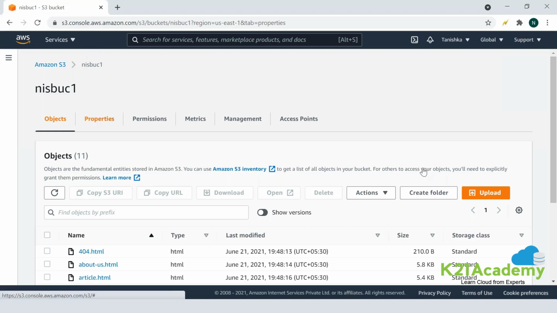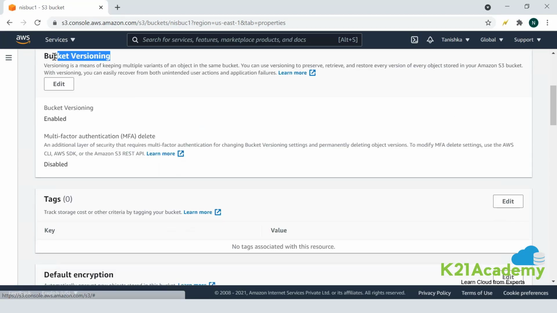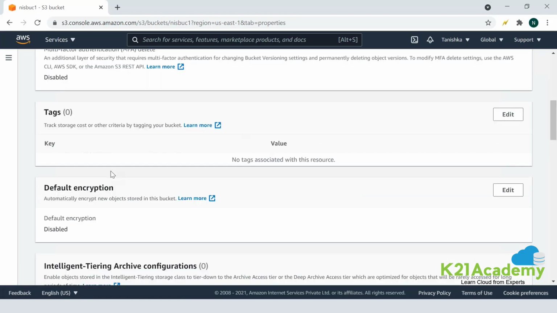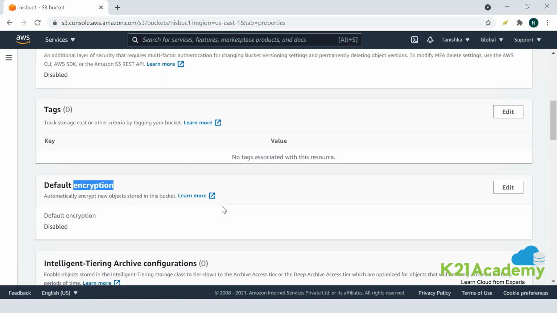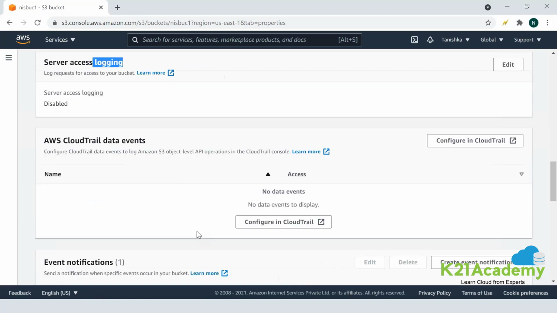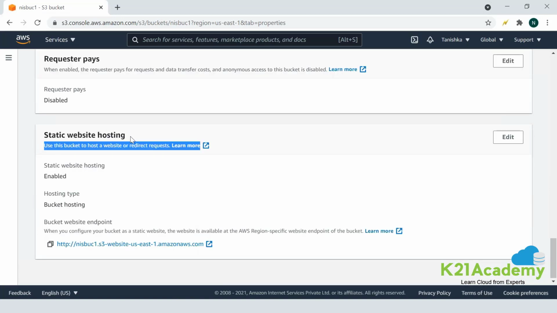There are a lot of properties that can be set for the buckets. Versioning, like the GitHub property, so you can maintain versions of the objects. You can enable encryption. You can have logging, to see who is putting what into your bucket and who is accessing what. So it can be done there. In fact, you can host a simple website out of the bucket.